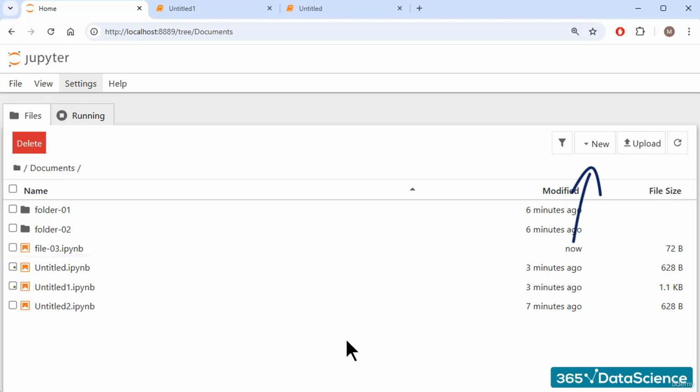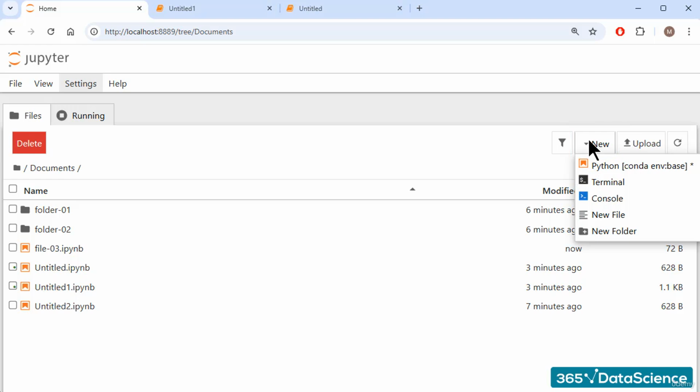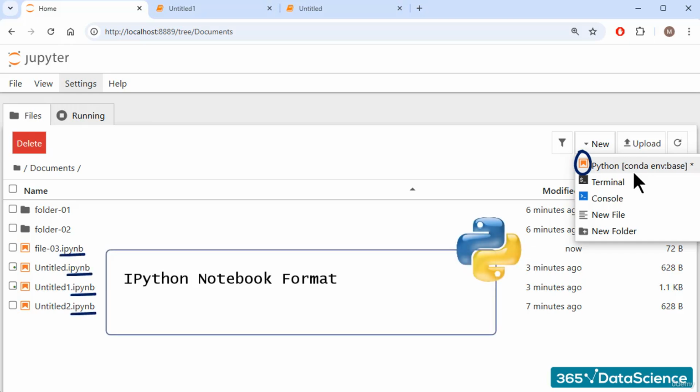Finally, you can expand the New button. From the drop-down list, you'll most likely need to create either a new folder or a new notebook file. The orange icon indicates a notebook document. On our list, we only have a Python-type notebook document based on a kernel named ipykernel.